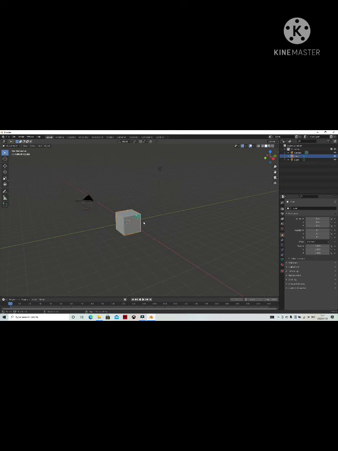And now let's say you want to move this particular object alone. You simply have to click on the object, press G on your keyboard, and you can move it around wherever you see fit.